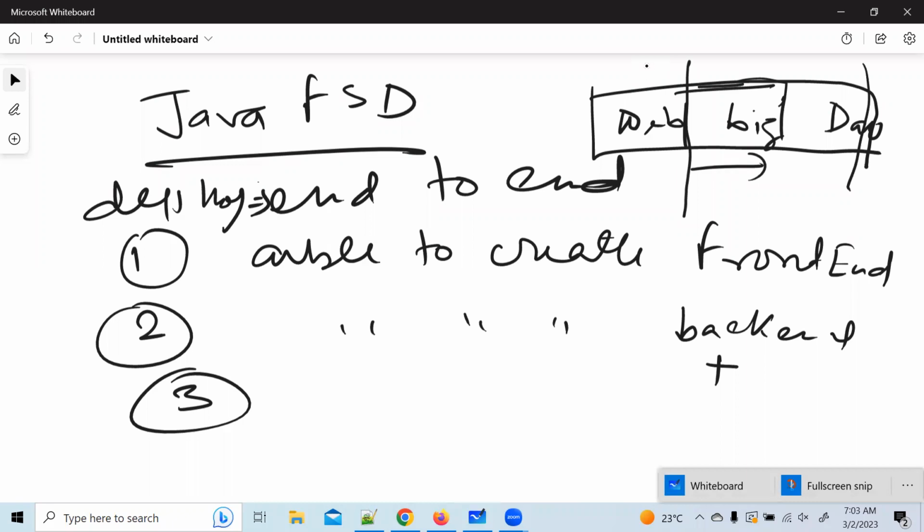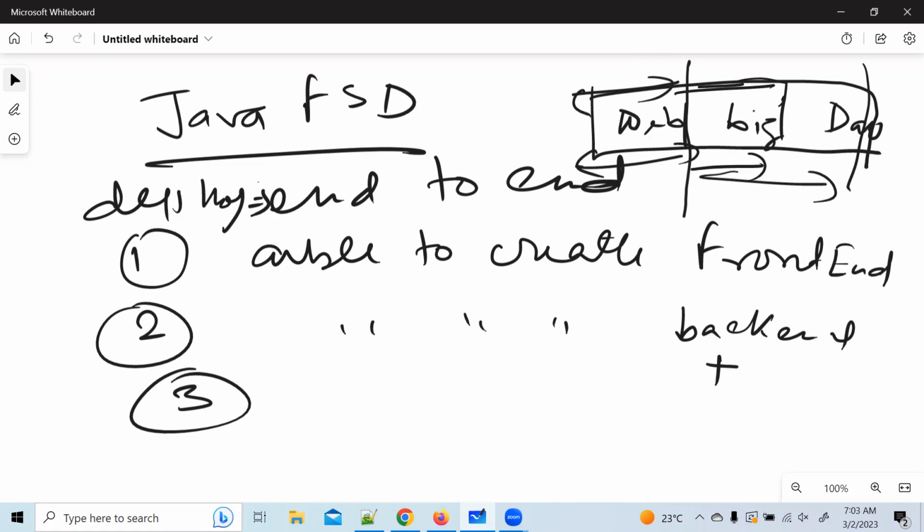Front end means from here to here. The web part. And the backend means it is starting from here to here, where the DAO, the model part is also there, and our business logic part is also there. Yes, we do write business logic in our web layers also. It's not a problem. So we should be able to create front end, backend, and our database also. DB part. Database means the model part, the way we treat it.